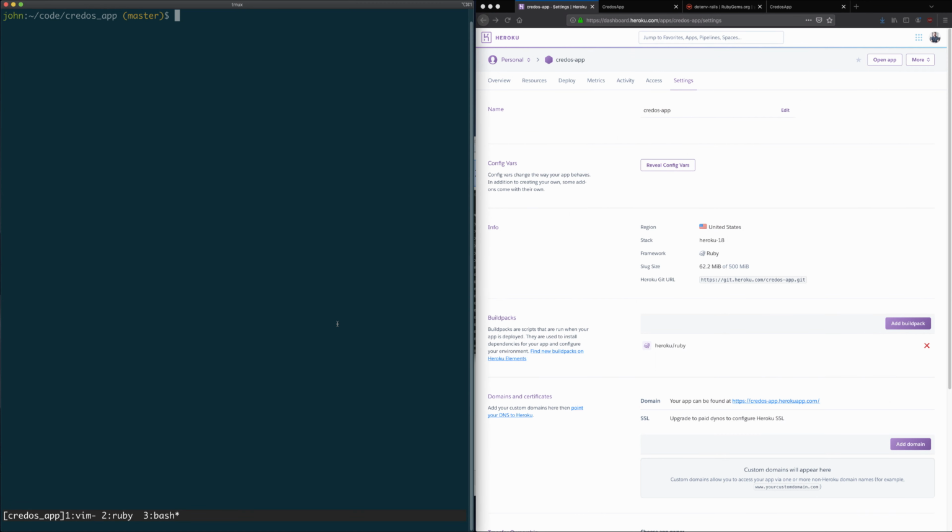So we're going to make a Heroku app. We're going to push to it and make sure everything's set up. So let's do that. One quick note of setup here.